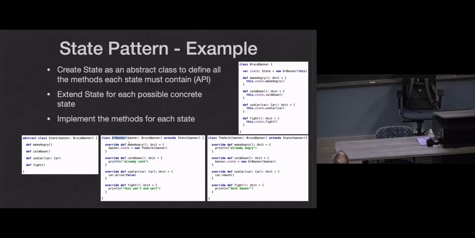We're in the Dr. Banner state, and somebody calls calm down, what should happen? We're in the Dr. Banner state, somebody calls use car, well, he should just drive that car. The Boolean here is whether you're going to damage the suspension or not. He's not going to damage the suspension, he just drives the car as normal. When he's in the Dr. Banner state and he's in a fight, well, things aren't going to go so well.